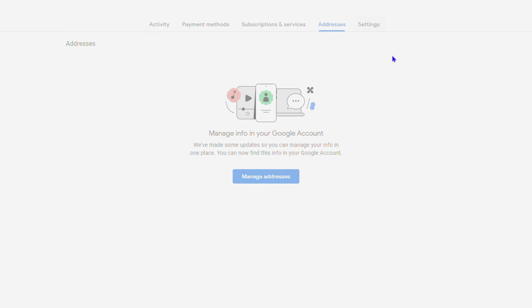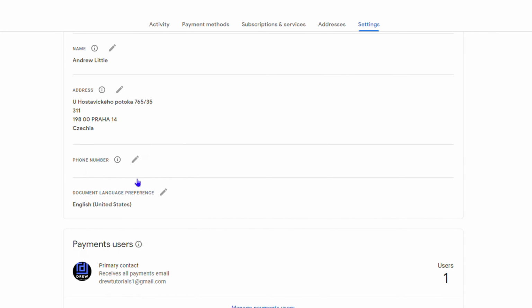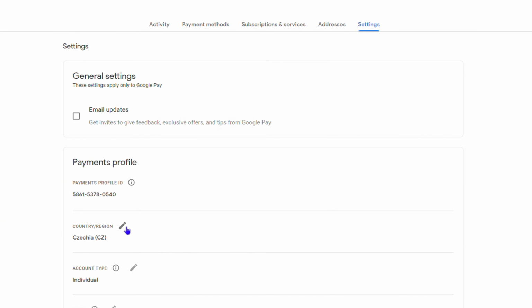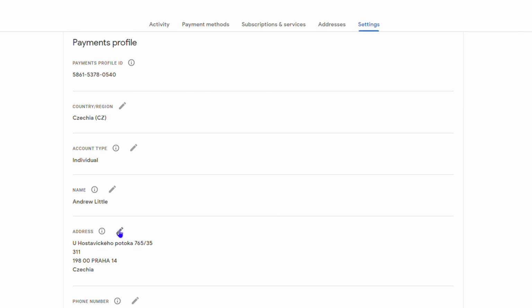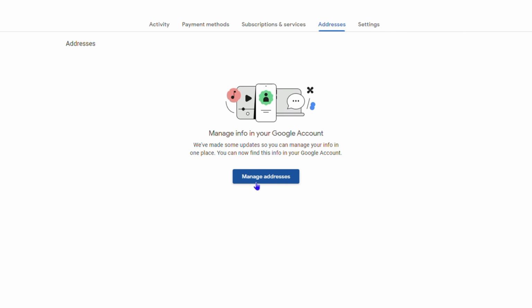You also have your address under settings as well, so you can easily come here and just come down and you'll find your address details. You see this little pencil icon, you can simply click on them and basically change your address as well, right? Your name, all of those good stuff is there. But on the address, you want to click on manage your addresses.